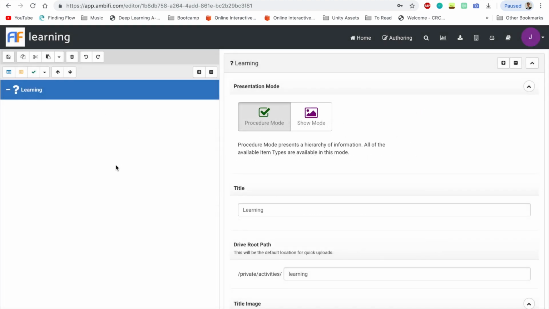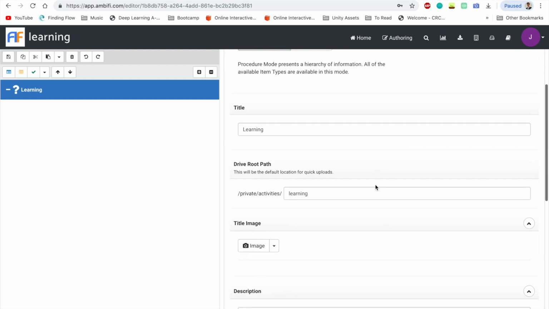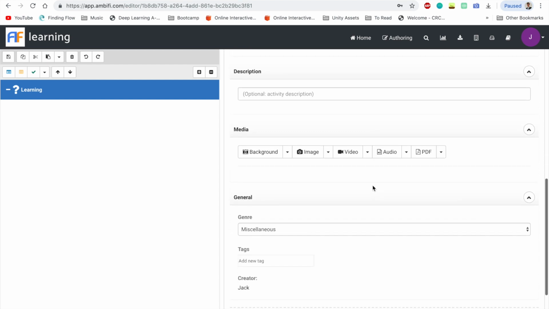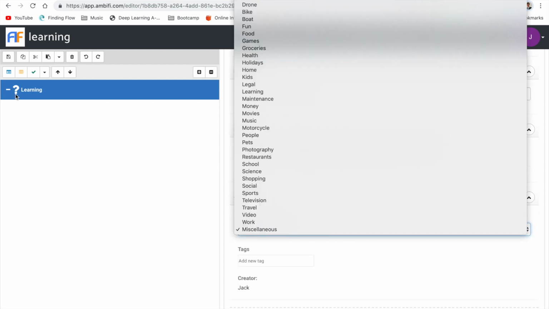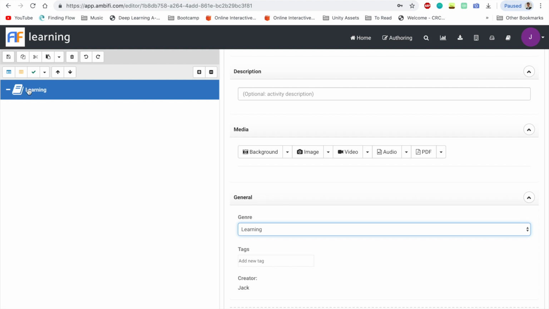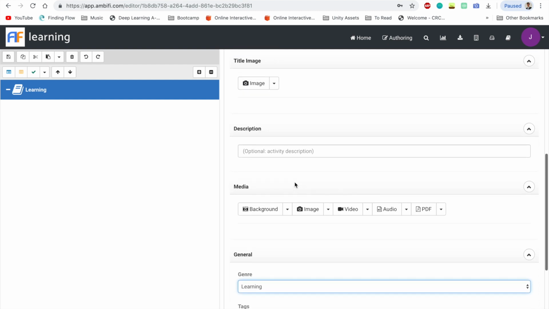You'll see on the left here you have the outline view, which shows pretty much the basic structure of what you're working with. And then on the right, you'll have the properties tab, and this shows you any of the properties for the current item you have selected. So let's start here by adding a genre for our activity. This will change the icon up here, so let's make it learning for now, and you'll see a book comes up right here. Genre can be used to filter activities in your inventory and search so you can easily find them, so it's important to select a genre.